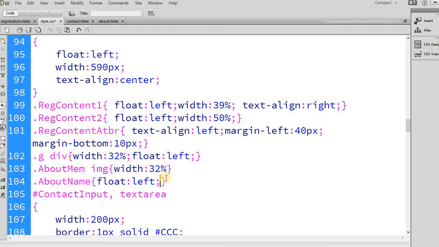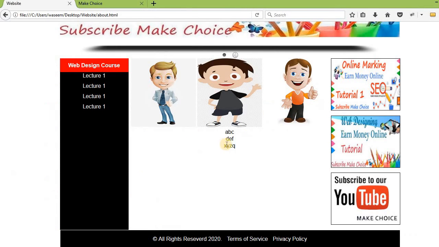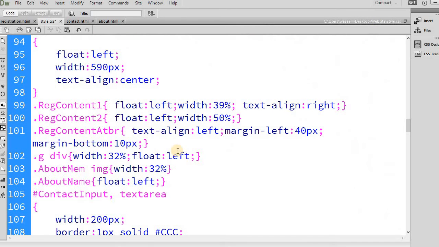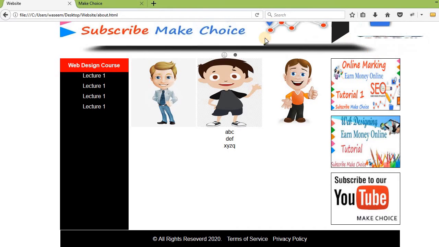Because I have 3 images, I will divide the 100% width among 3 images. If I had 4 images, I would divide the 100% width among 4 images to show you the 4 names and the 4 images. As I wrote 32% for the image, if I had 4 images I would definitely divide this width into 4 parts. So we have 3 images, and I will write width 32%, the same that we wrote in the image tag. I will save this and refresh my browser.